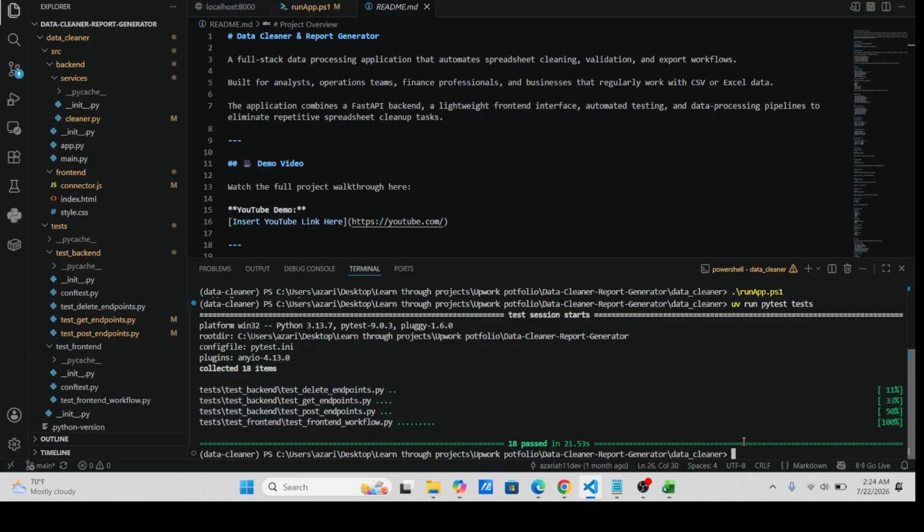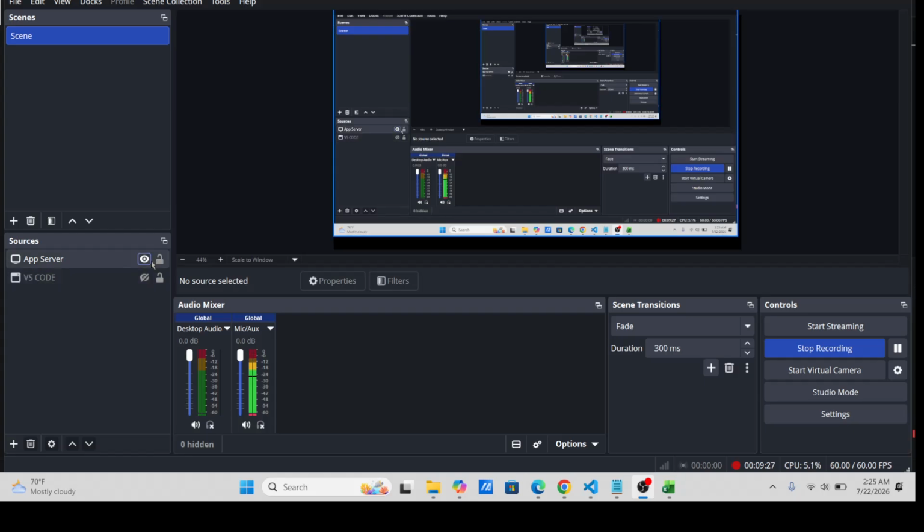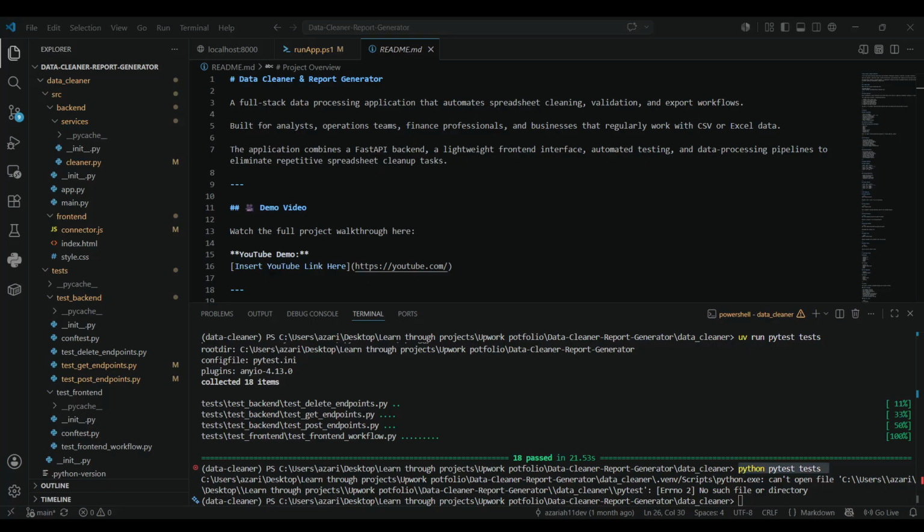I think to do the Python one, I'm pretty sure it's Python of, if you don't use UV, I'm pretty sure it's Python of pytests of tests. I'm pretty sure this is, no, there's no such thing. Well, I guess I'll have to figure out what the Python command is, but yeah, so that's pretty much it. Okay, let me switch off my window view here.